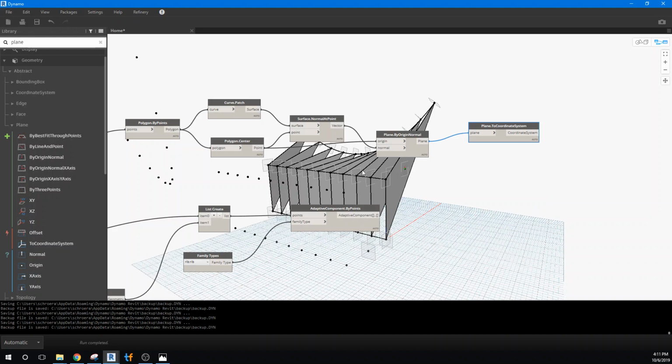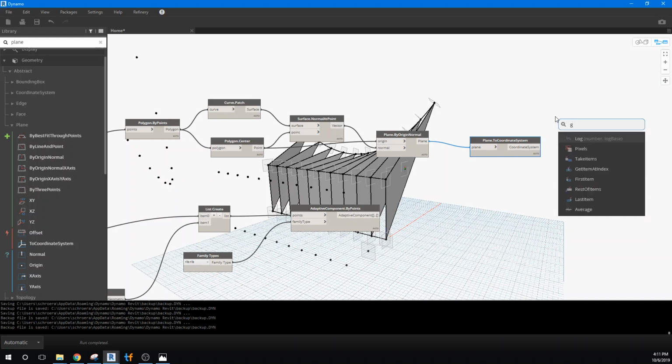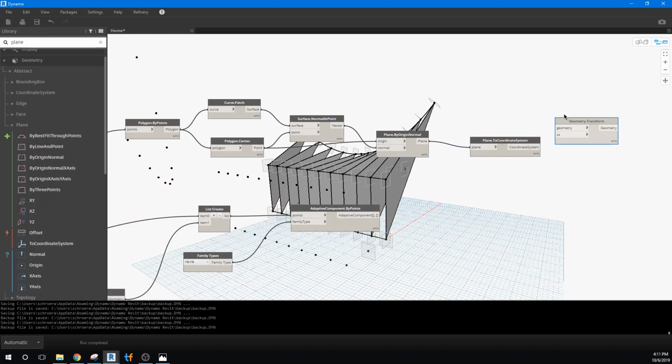So each one of these now is its own little coordinate system. And we're going to do a little bit of a transposition of that. So what we're going to do is we're going to do a geometry transform. And this really tells you where we're going with, oops, that's the wrong one.